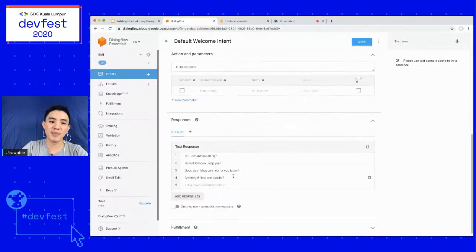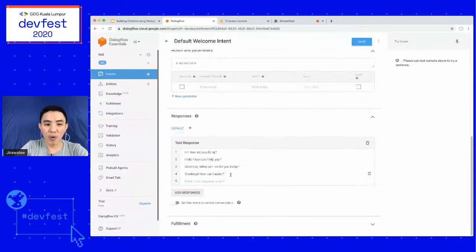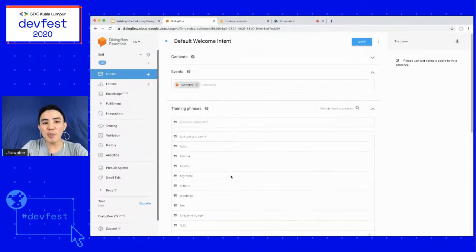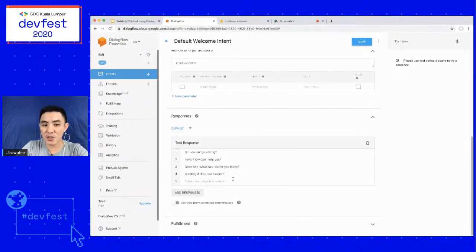Let's move to the section I told you before, the responses. When people say hi to your chatbot, what message would you like to reply with? For this one, Dialogflow provides four sample sentences, like a greeting, how can I assist? Hello, how can I help you? Dialogflow will randomly pick a sentence from here and reply to your user.